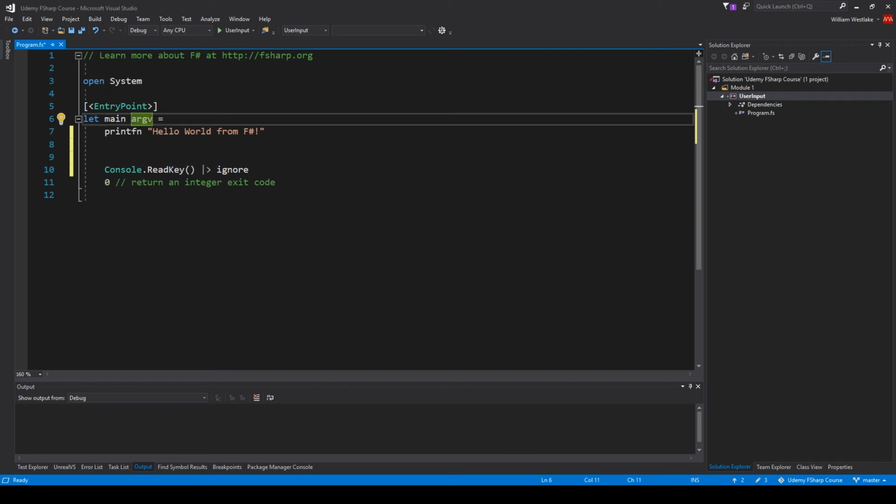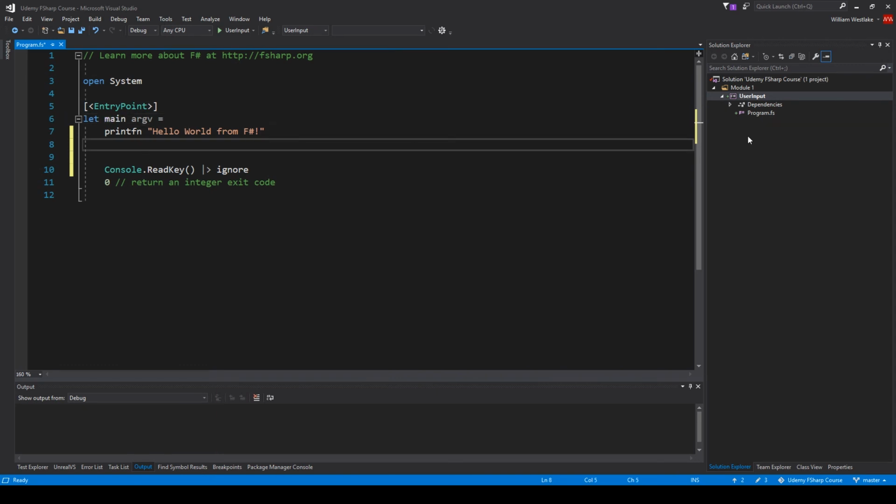This function here, main, is the entry point. And you'll notice it's tagged up here as entry point. It's the entry point for our console application. It's just like the main function in C# or in C or in C++. It is the point where the program starts running for the first time. It also needs to be the last file in our list over here, and I'll show you and explain all about that, how file ordering over here in the Solution Explorer works. But for right now, we only have the one file.